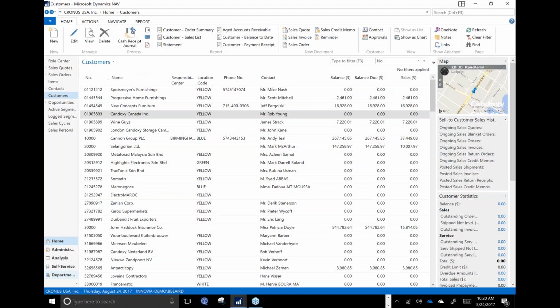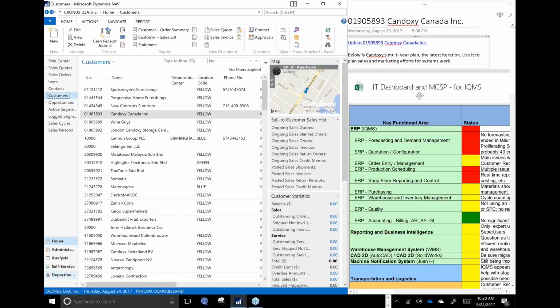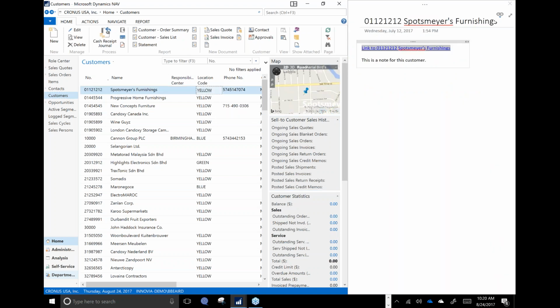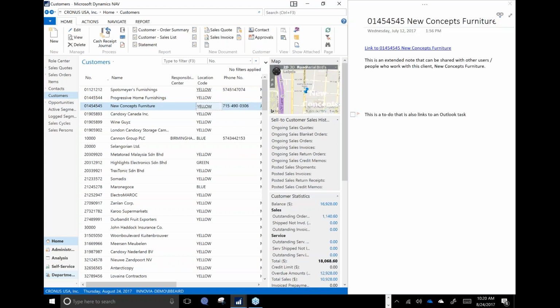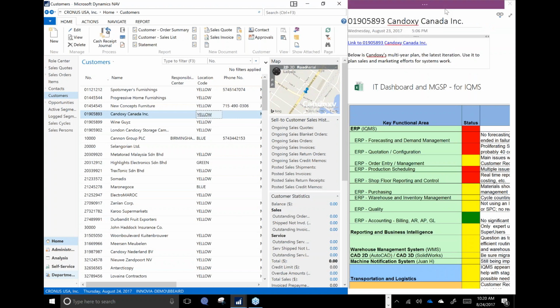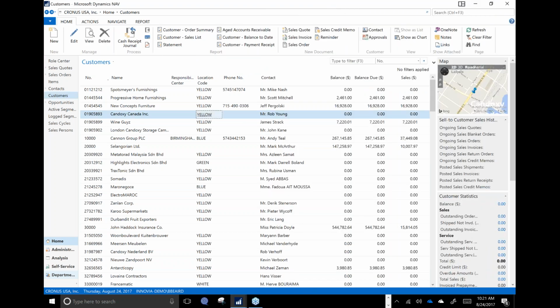Let me go to customers. So here's an example where we've got a customer. And so if I click on OneNote here, I'm having a little trouble with my mouse there. If I click on OneNote, boom. The OneNote comes up for that customer, right? If I go to another customer, that customer has a note. This customer doesn't have a note, so you won't see the note for this customer. This one does, etc. So it's as easy as that. If you want to hide OneNote, you just minimize it, and boom, you're back into NAV, right?